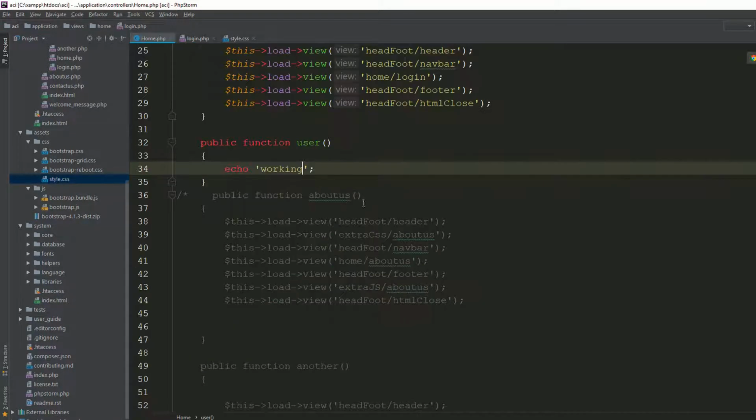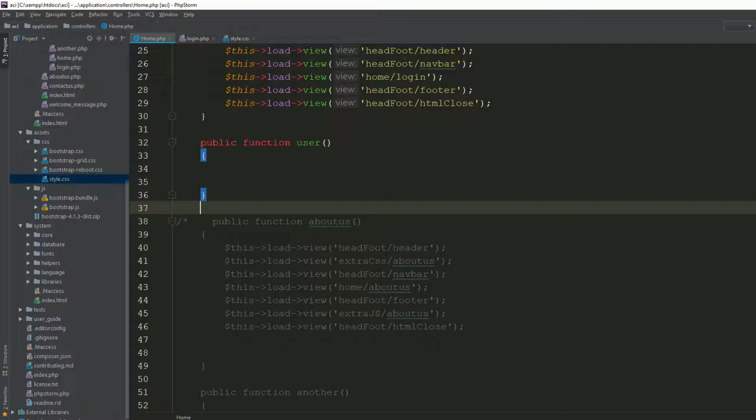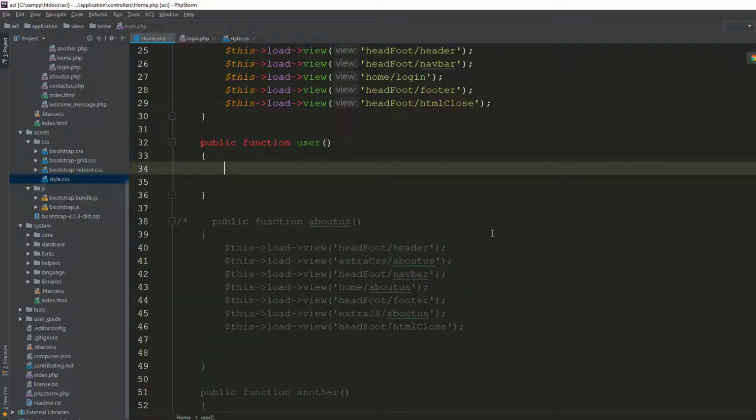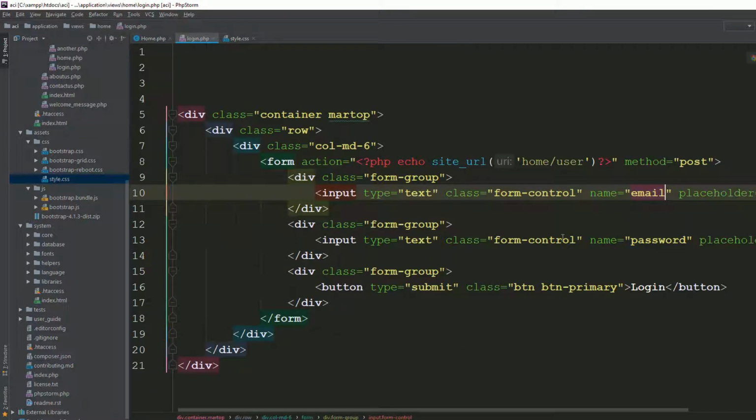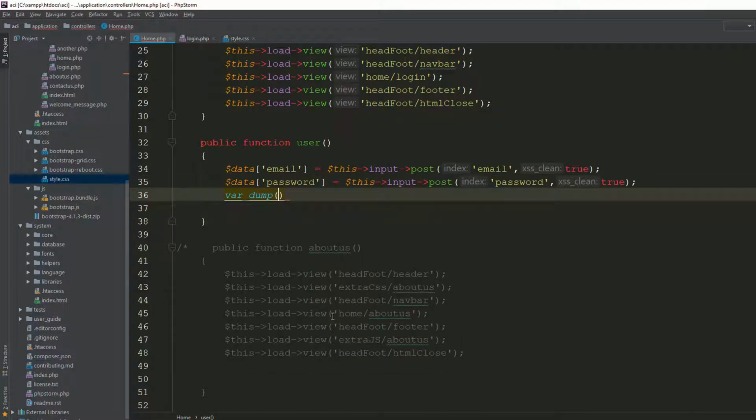Okay, so definitely you have to use the form validation class or custom validation. Suppose I'm validating the fields with custom code, I'm saying input, and now post. It takes a few parameters: the field name, and the second is true. The field name is email. So this is your email, and I'm going to use an associative array. Now I need to add the password, so this is the password field. Now var dump your data, because you are using the associative array.